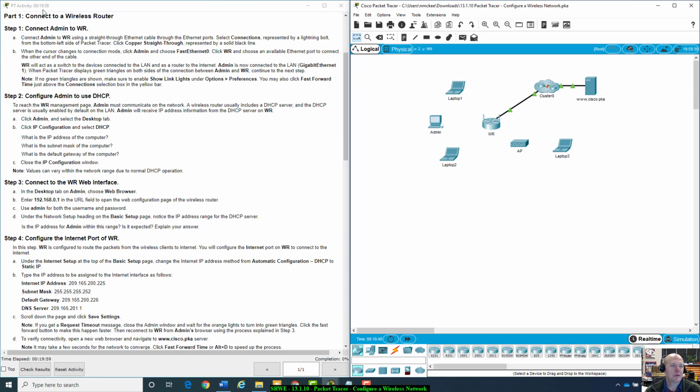Connect admin to WR. Connect admin to WR using the straight through Ethernet cable through the Ethernet ports. So lightning bolt, copper straight through cable, going for admin right there, and all it has is one network card installed in it. That's Ethernet 0, and connect that, choosing an available Ethernet port, which it has 4 ports. Takes a minute to converge, but now we got all green lights, we're good to go.